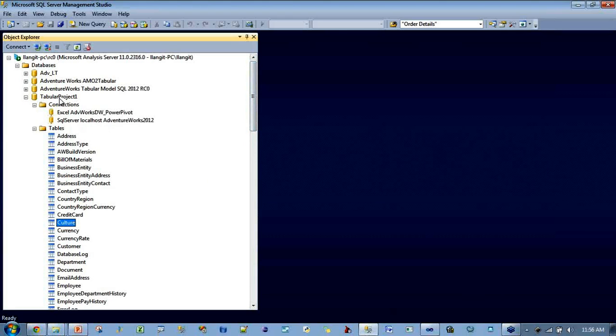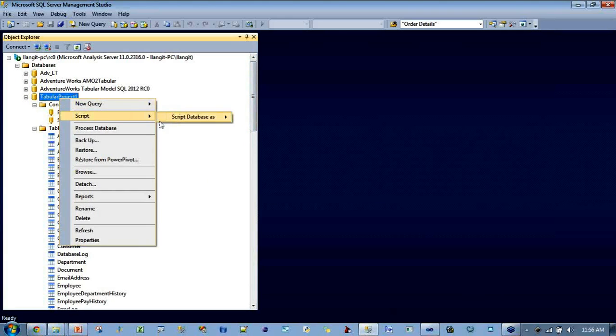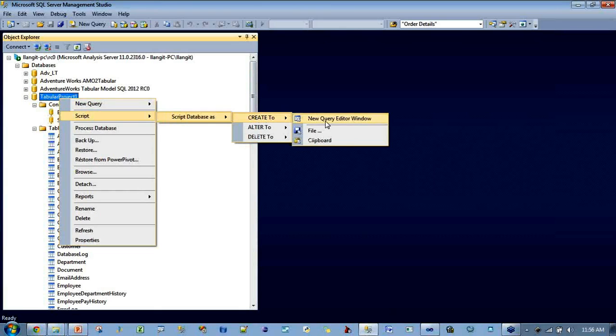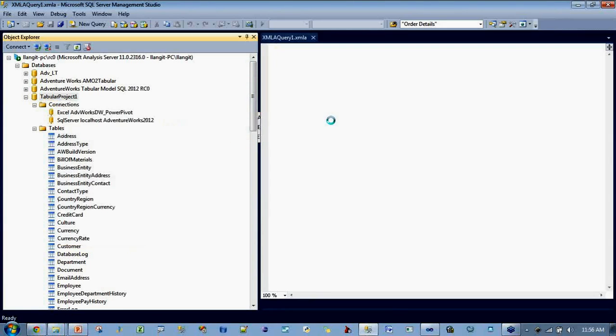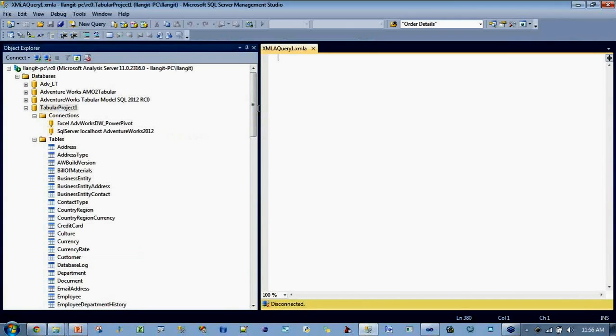And I think that if I right-click here, I can script this thing as create, and that's going to show us the XMLA. So again, this is from an administrative standpoint more than from a developer standpoint, but I like to be complete, like for backups and stuff like that. This will take a minute to script because it's got to script all these different structures.